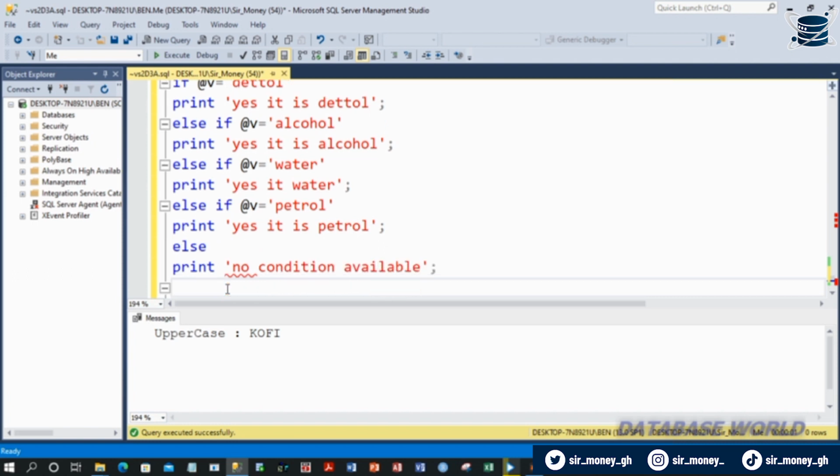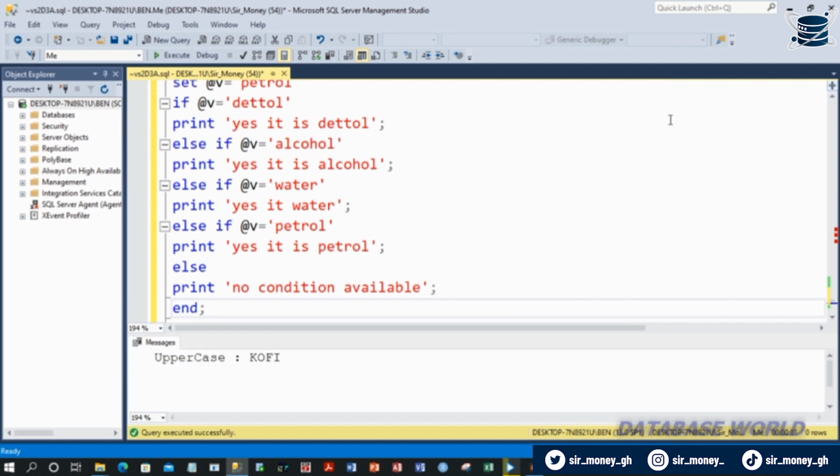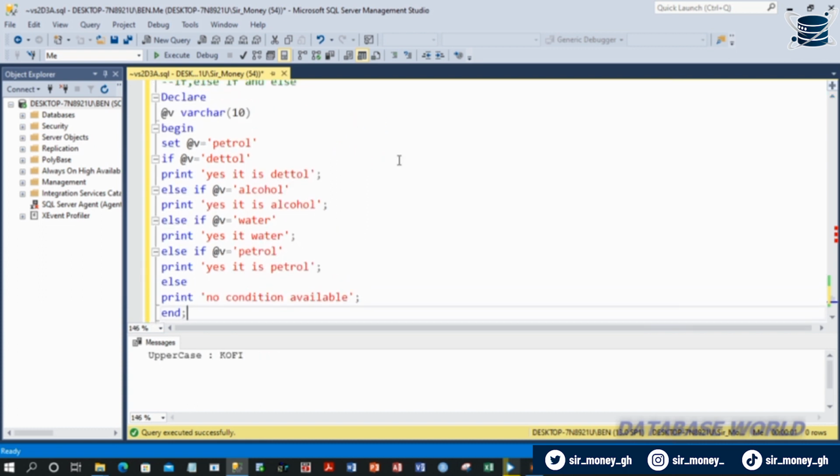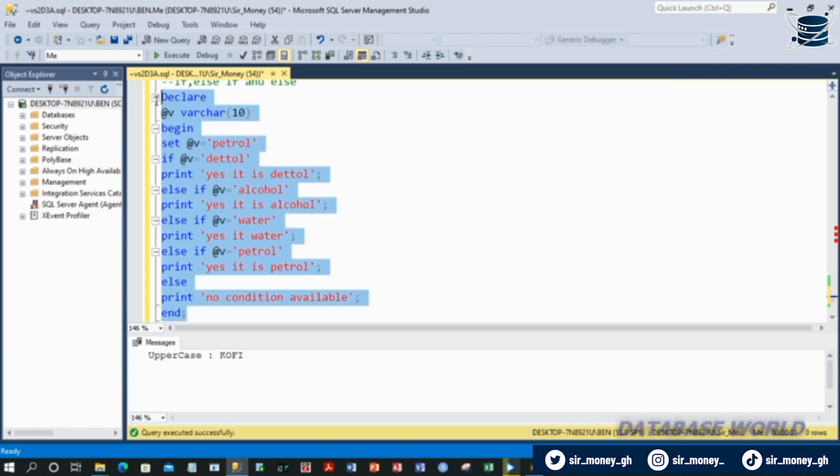So we are going to execute this. I think it's very long. That is why I have to decrease the font size. So we'll just highlight up to here, and then we will execute. So you see the result is yes, it is petrol, right? Because the value we've assigned the @v variable is petrol. Okay, so that is on if and then else if.